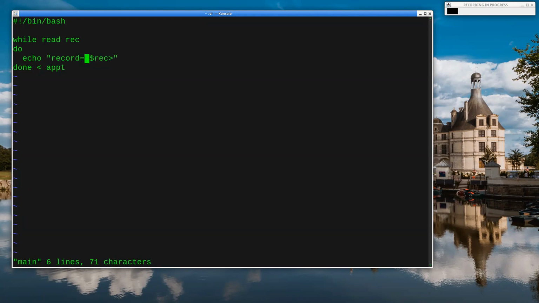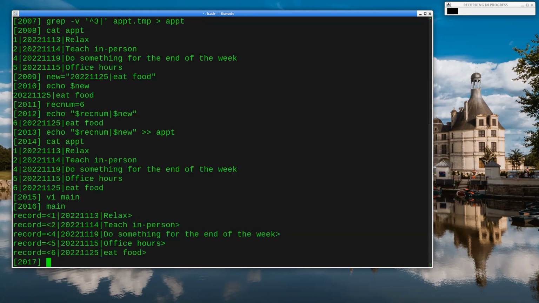And initially, I'm just going to print out what the record is that we read, just so we can see that this is actually working. I'm going to say done less than appointment. So this should read from our appointment calendar. And so it lets me look at each record one line at a time. And so what can I do with this?